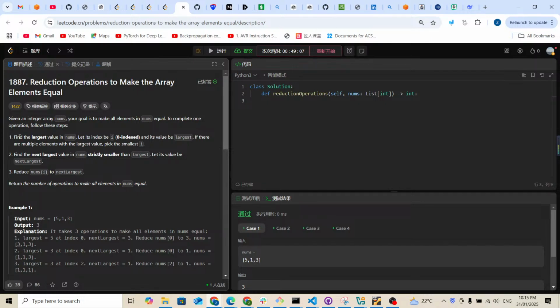The first step is that we find the largest value in nums. For this example, the largest value is 5, let its index be i and its value be largest. So this 5 is the largest. If there are multiple elements with the largest value, we pick the smallest index i.